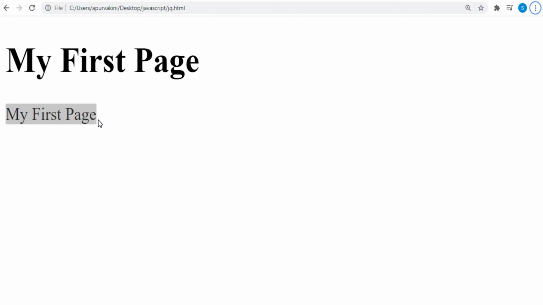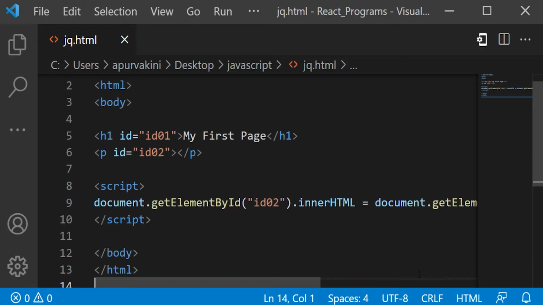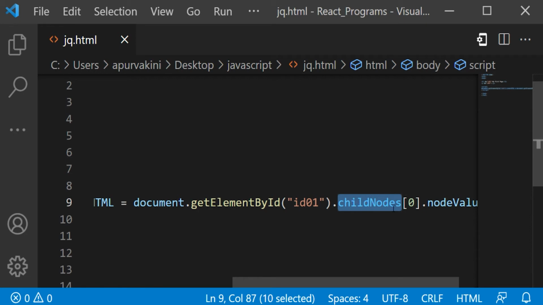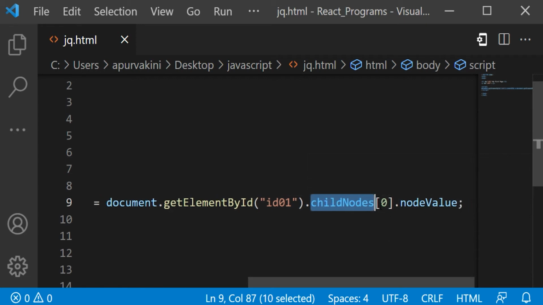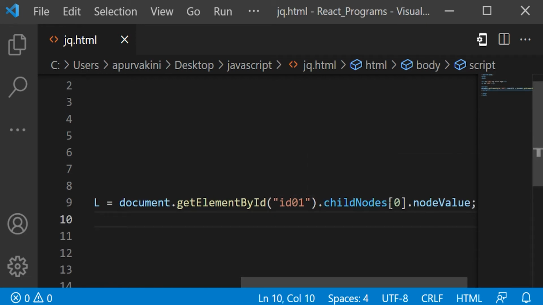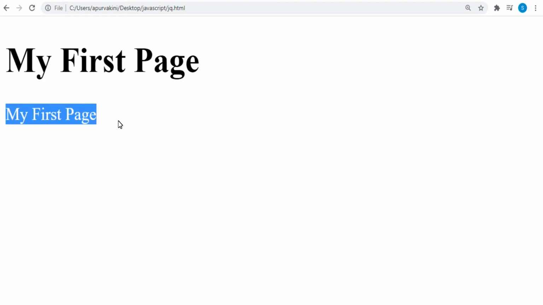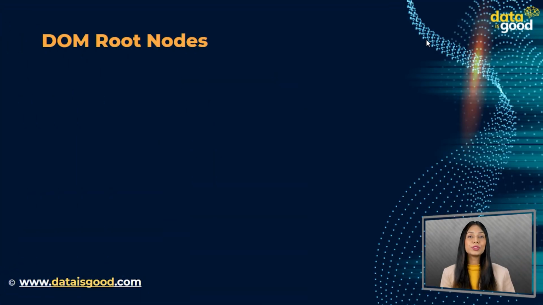Let us see another way to access the nodes. How about we directly jump into the code? So in this example, we are accessing the nodes by using childNodes[0]. Here, the childNodes read-only property returns a live node list of child nodes of the given element, where the first child node is assigned index 0, which would be H1. Now let us see the output. So we got the required output.